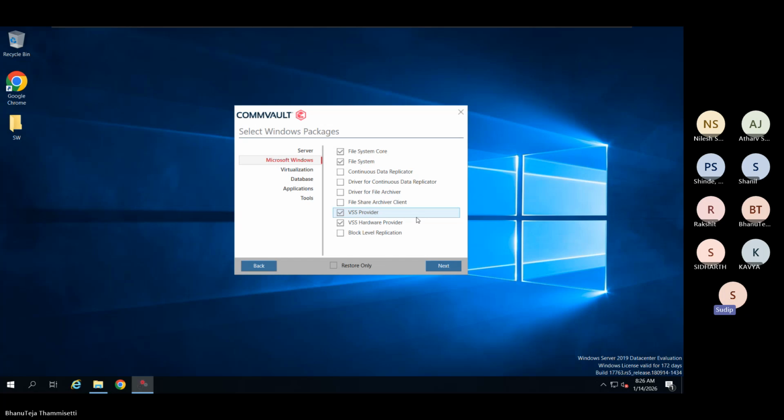Kavya, Siddharth, Shanil. Shadow copy, like Googled. But what is V? Volume shadow copy. Yes. Correct. Volume Shadow Copy Service. Do you remember the concept of snapshots, what we discussed in one of my earlier trainings? Yeah, point in time.